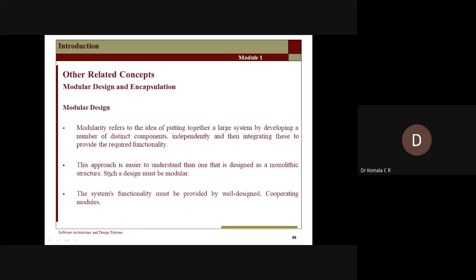So what are the things we discussed under modular design? Modular design is nothing but putting these distinct components together as a large system. So assign the job, get it done. These components will run independently. Once they complete the job, integrate these components so that the required functionality is completed. Okay. So this approach is easier to understand than a monolithic structure. Such a design is known as modular design.